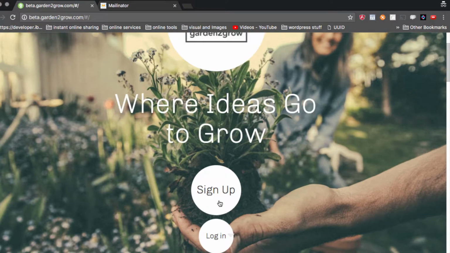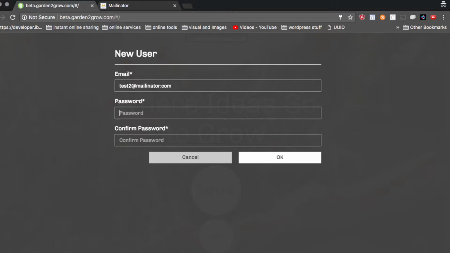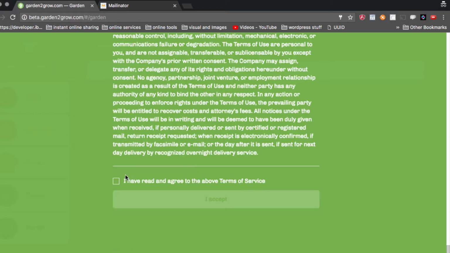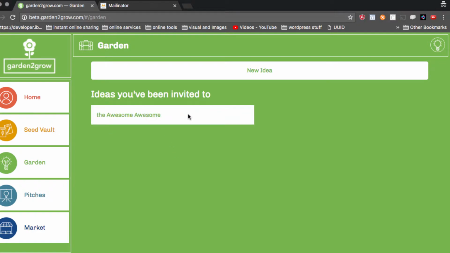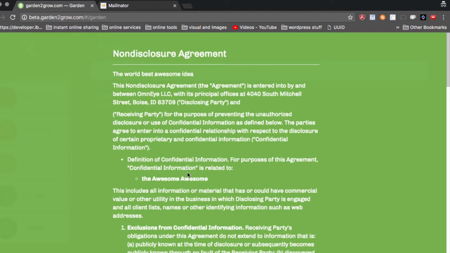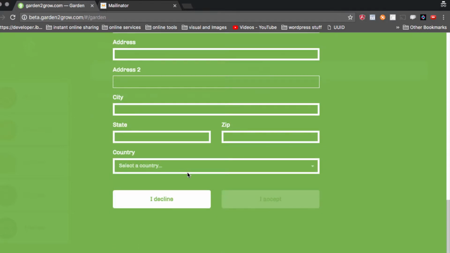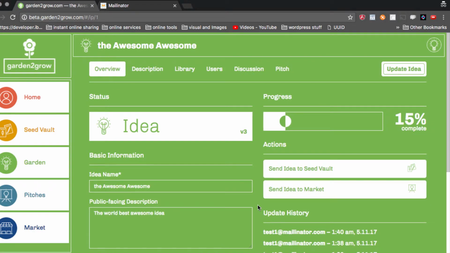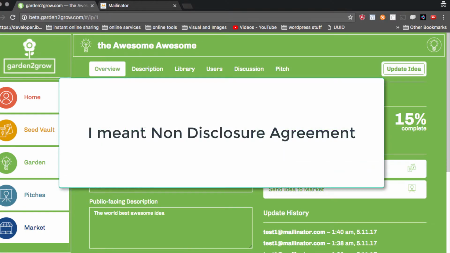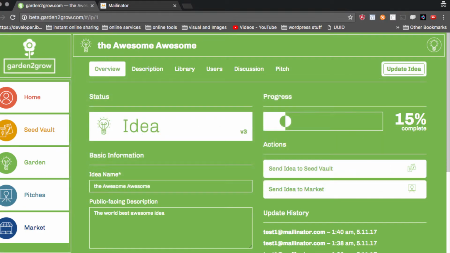So we're going to go ahead and create an account with that email address. Accept the terms of service. And notice it says ideas I've been invited to. So when I click on this, all I can see is the non-disclosure agreement. And because I haven't filled out the information about my account, it's going to request that now. Once I accept the terms of service, I now have access to the awesome idea.